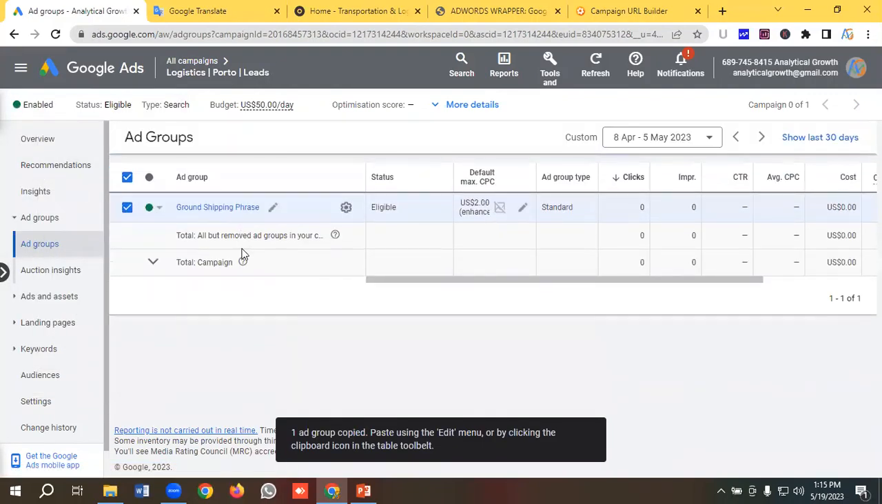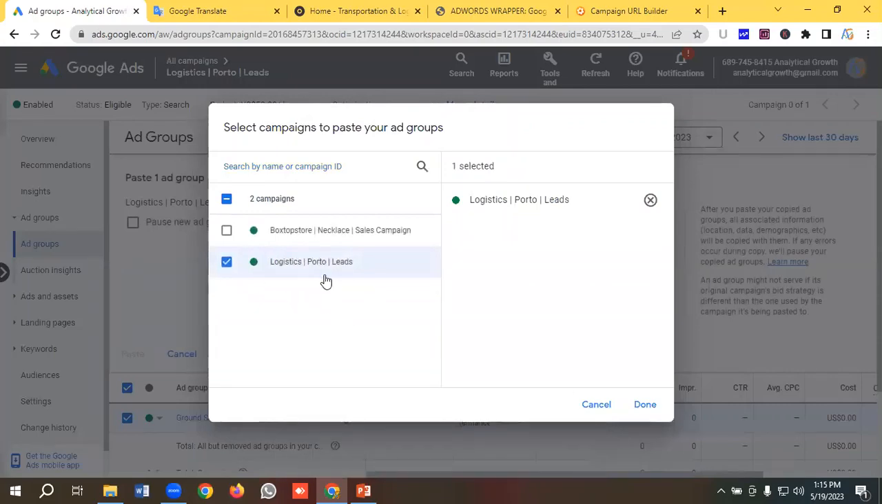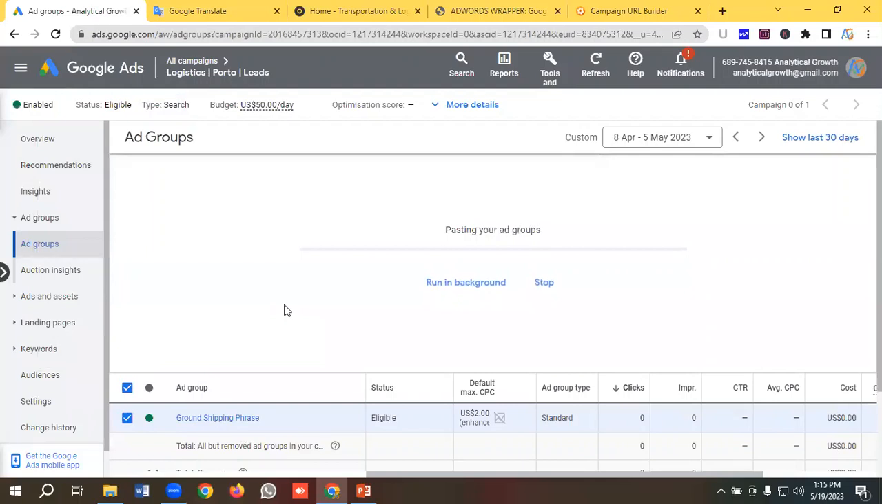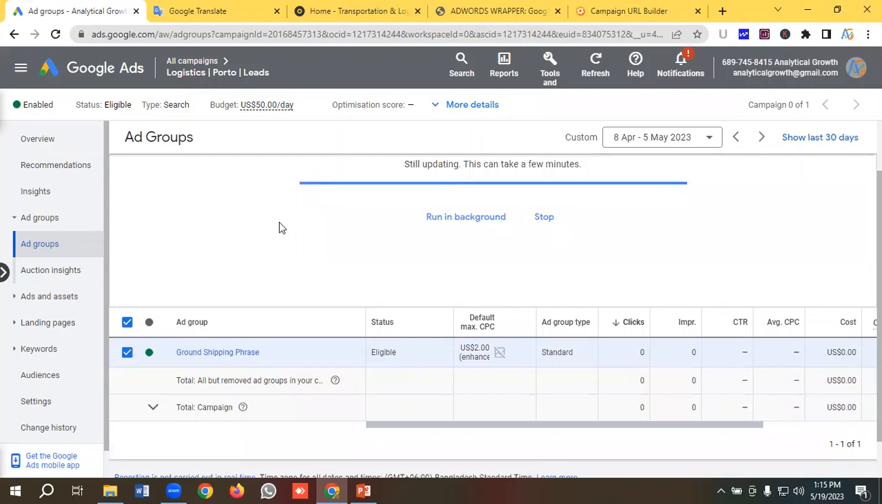Okay. Then it will tell us to select our campaign. So our campaign name is Logistics Porto Leads. I'll click on done. I'll click on pause new ad groups. So I'll click on pause. It will take some time, it is copying our ad group. So please have some patience. It will be done momentarily. You can see over here it is still updating. This can take a few minutes. So it is almost done. So it is finished. You can see over here.